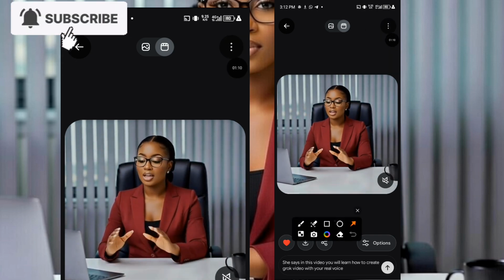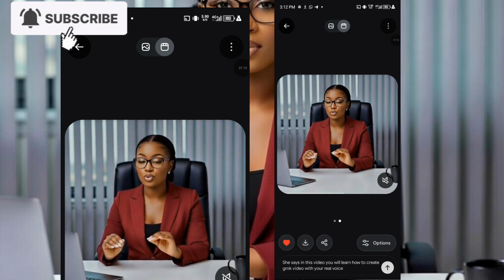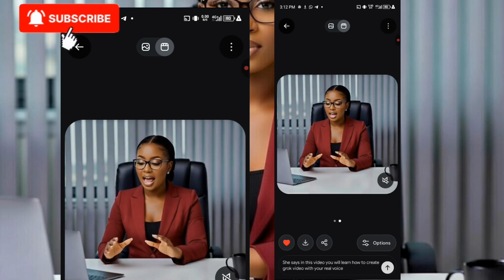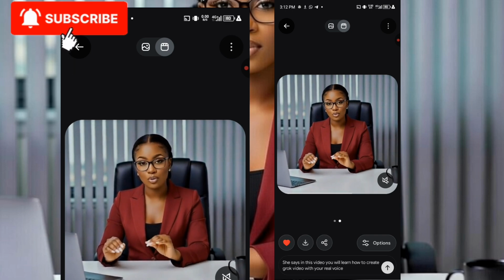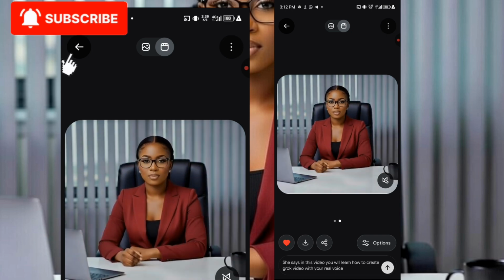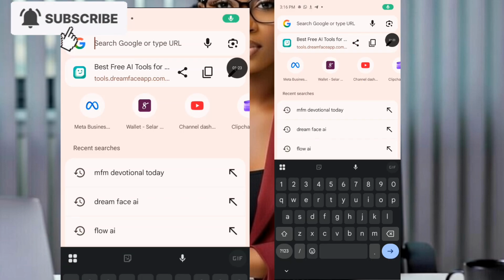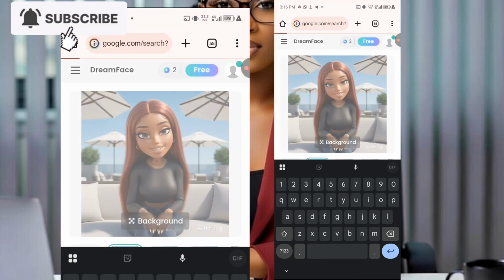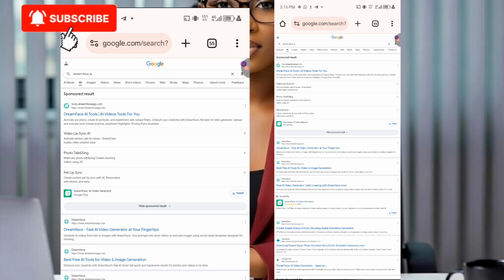Now you just come over to this place and click on download. Now once you are done downloading it, you are going to take the video to the other app we are going to use to change the voice to our real voice. Now the AI tool that we are going to be using is called Dream Face. So we are going to search on Dream Face.